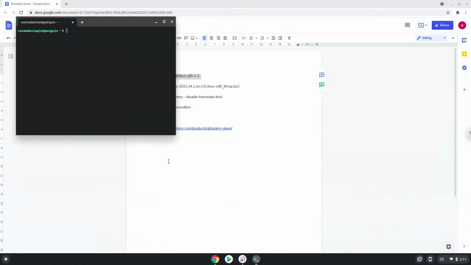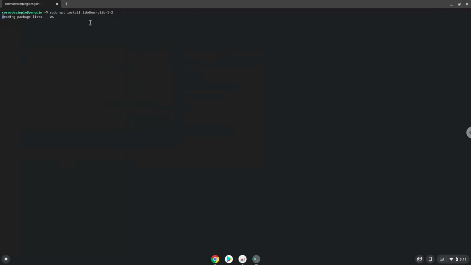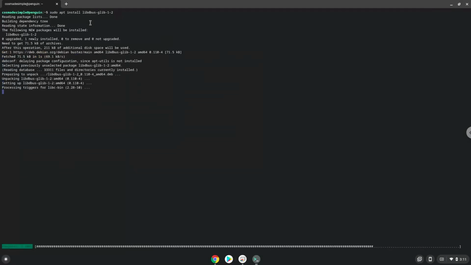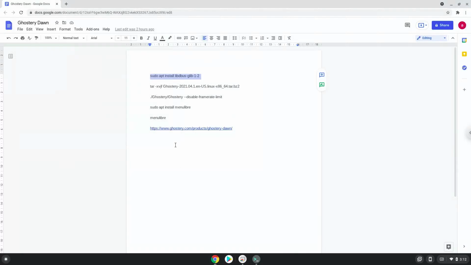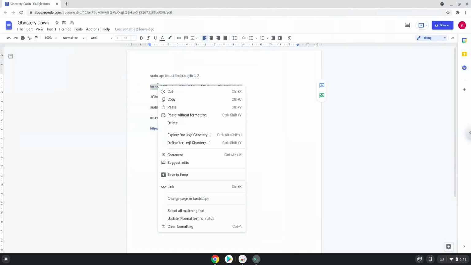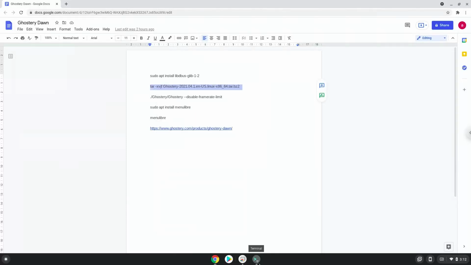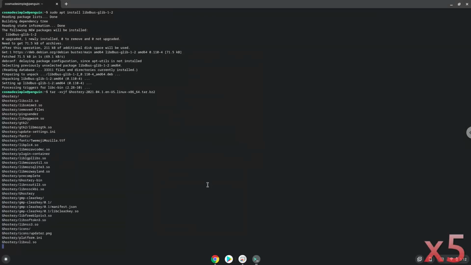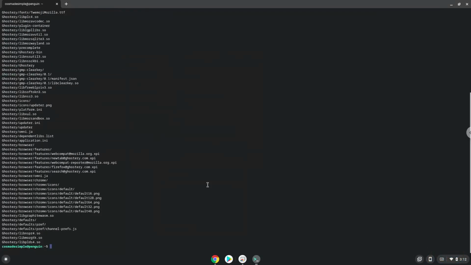Next, we will paste the command into our terminal, either with a two-finger click on your terminal or click Ctrl, Shift and V together. This command will install a package which Ghostery Dawn requires. Now we will extract Ghostery Dawn. Now we will launch Ghostery Dawn from the Linux terminal to increase the performance of it.